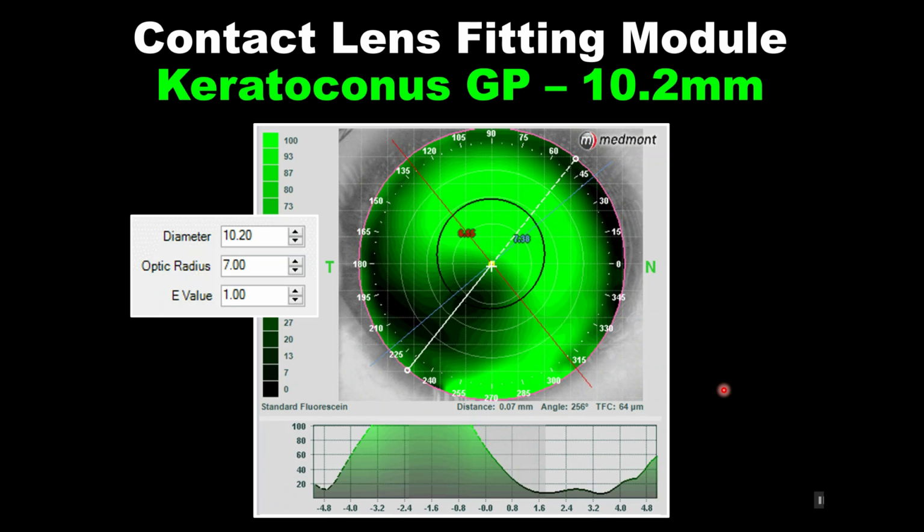Within Medmont, you can place a rigid contact lens on eye and model the fit. In this case, we can see a rigid contact lens would be a very difficult endeavor. Notice in that deep reservoir superior of the apex, you have 156 microns. And then heading toward the cone, the lens is just clearing over top of the cone. So this would be a difficult case for a corneal GP to work.